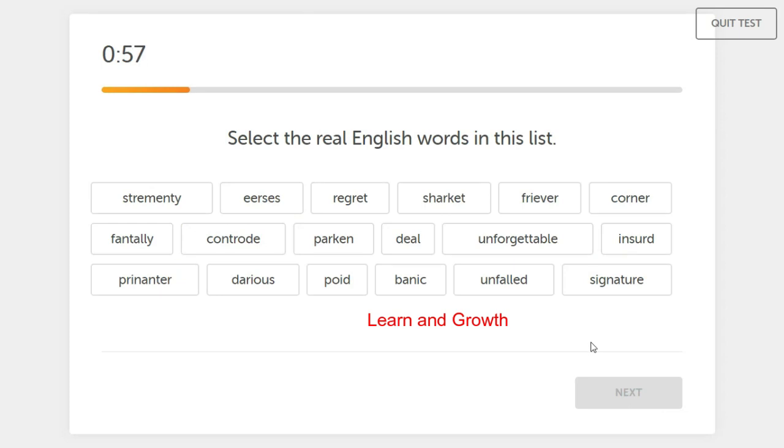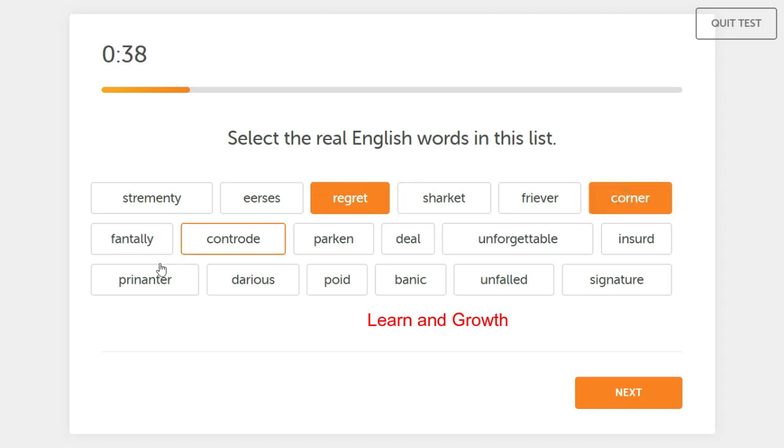Select the real English words in this list. If you know this word, only tick. Don't know, skip. Don't just guess. Extremely, no. Issue, I never heard. Regret, sharket, favor, corner, okay. Fantally, I never heard. Control, never heard. Parken, I don't know. Deal, definitely. Unforgettable, okay.